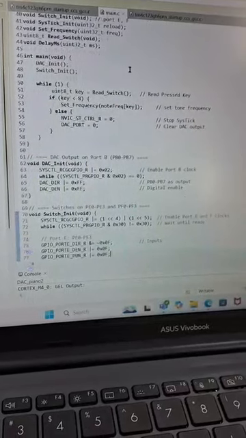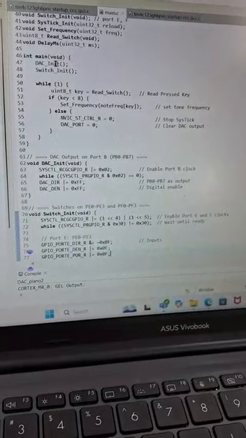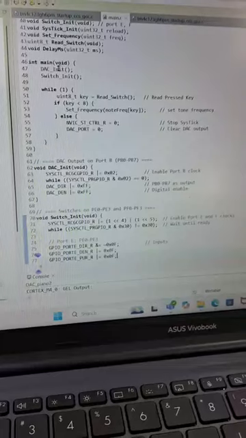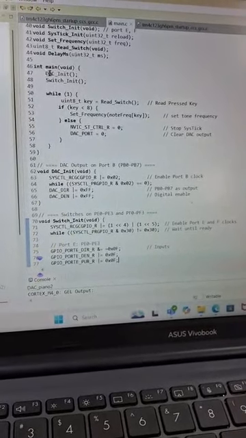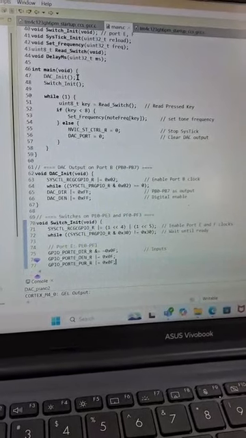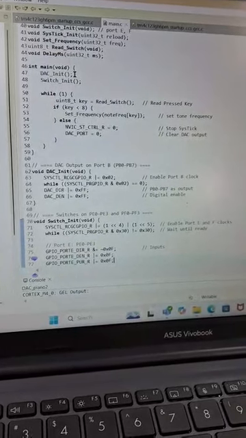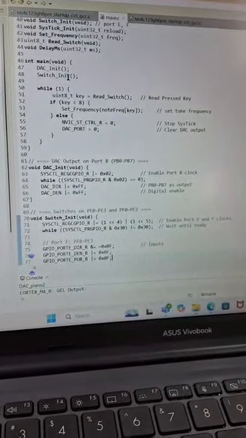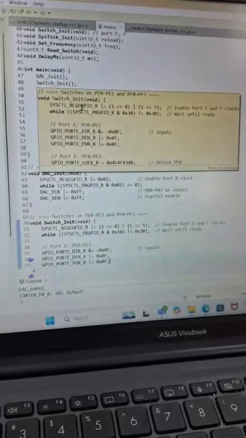In the main function, we do the DAC initialization, like what is the input of the R2R ladder. In the R2R ladder, we are taking Port B as input, and the output is an analog output which will go to the buzzer. In switch initialization, our input is Port E and Port F.